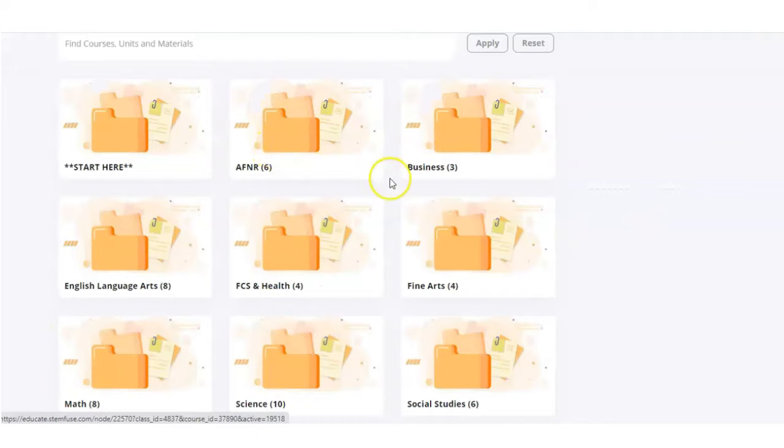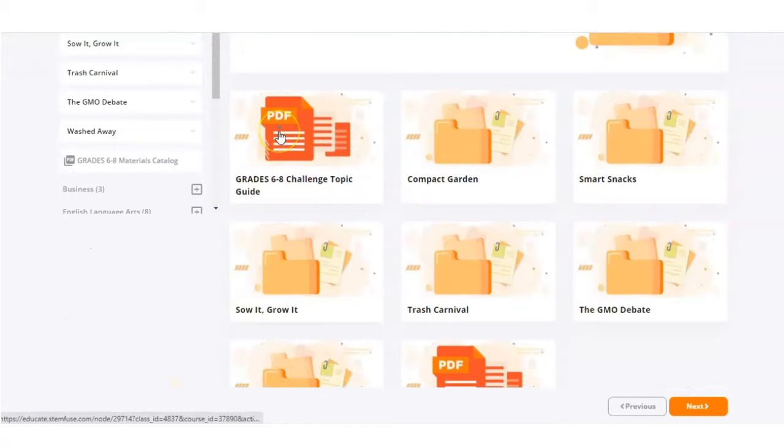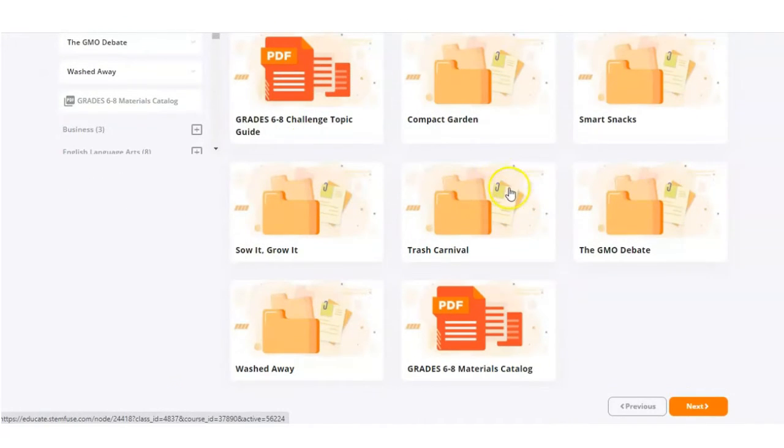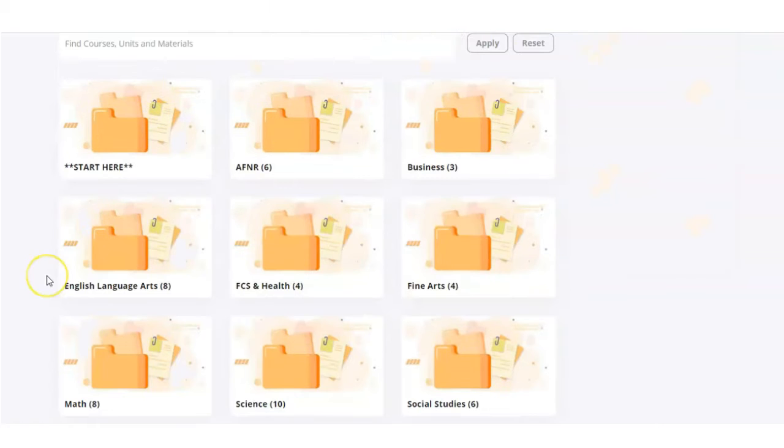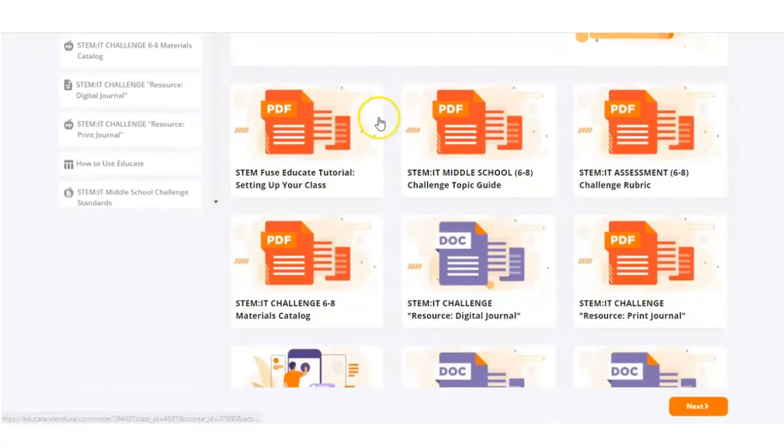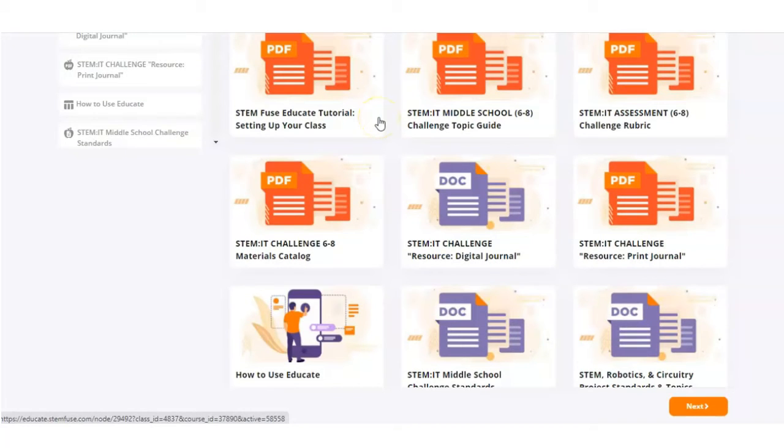Within each core-aligned topic folder, the following content is included: Teacher's Guide, STEM It Challenge, Coding Activity, 3D Print Project, and Teacher's Resources. To get started with any STEM Fuse course, make your way to the Start Unit or Module 0 to view standard alignment, pacing guides, connections to industry certifications, and more.